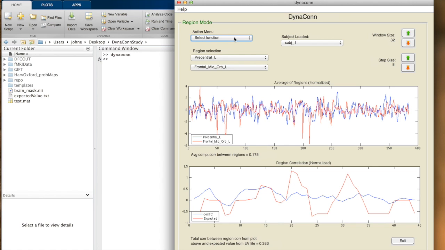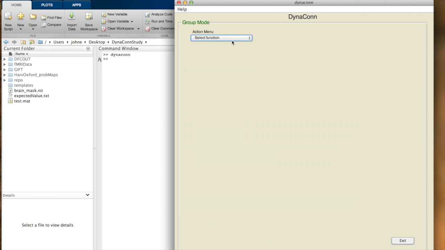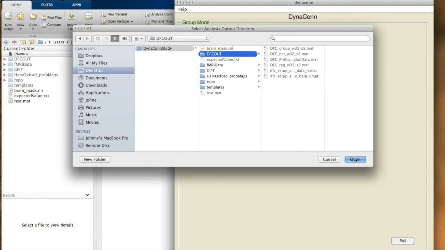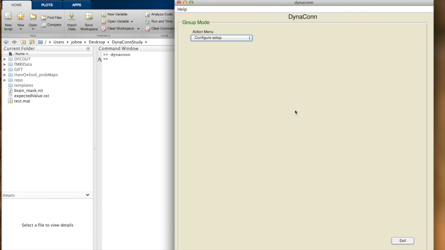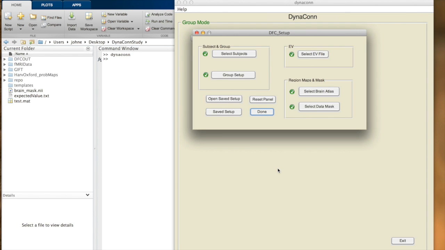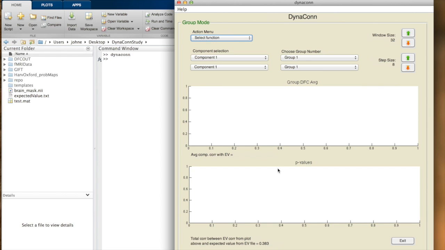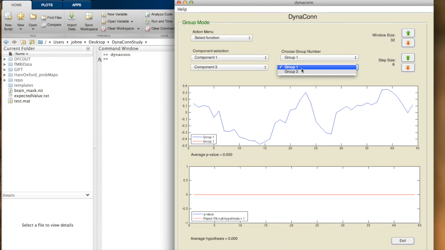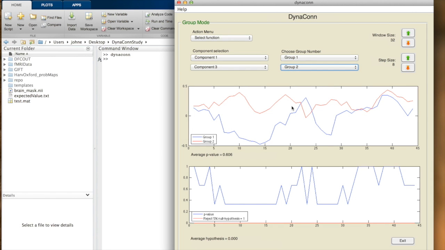So now I'm going to move on to group mode. Now group mode uses the setup from GIFT mode because it's going to be looking at DFC results from components. And actually, I should correct myself and say it's actually looking at the DFNC results, which is dynamic functional network connectivity results, because we're looking at brain networks and not just anatomical brain regions or other regions of interest. So what this is, we can select our groups.